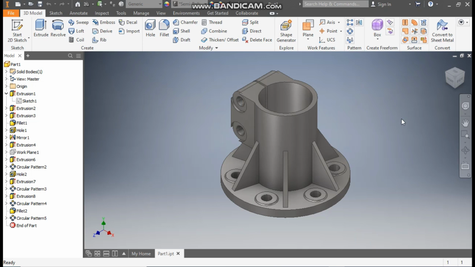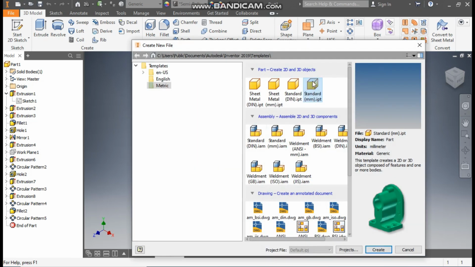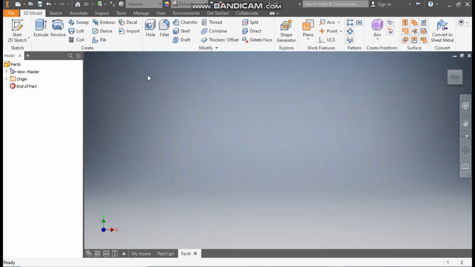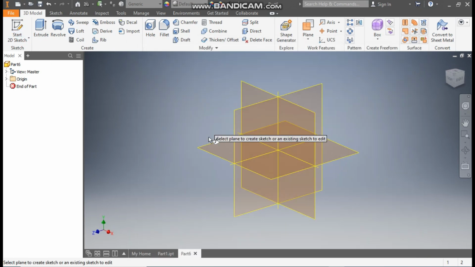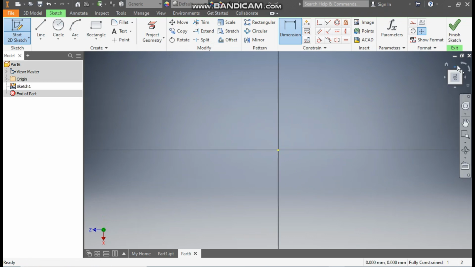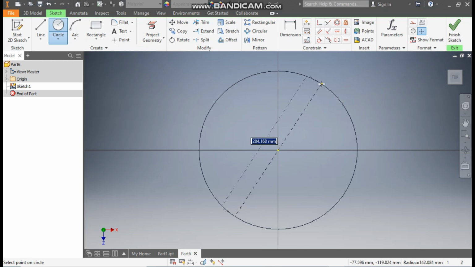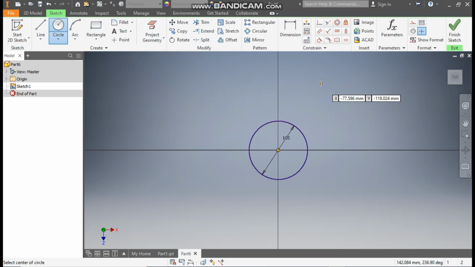Today we are going to construct a 3D CAD model in Autodesk Inventor software and learn the Autodesk Inventor basic commands. So let's get started. Here go to new, take a standard part in millimeter and go to create. Take a 2D sketch, select the XY plane, rotate the view, take here circle command. From the center point, make circle of dia 105 mm.